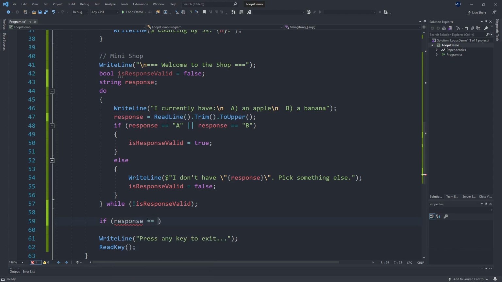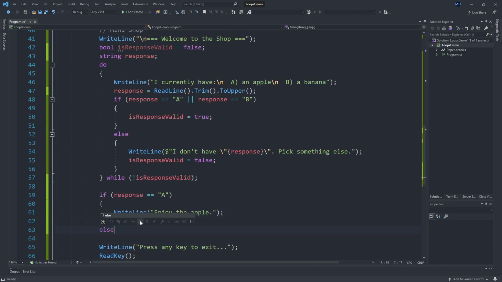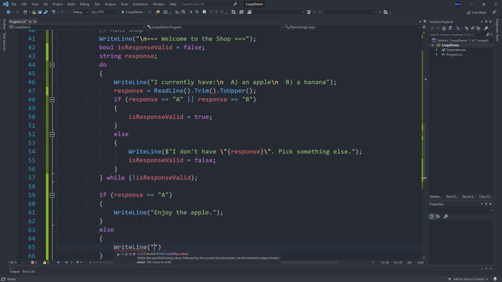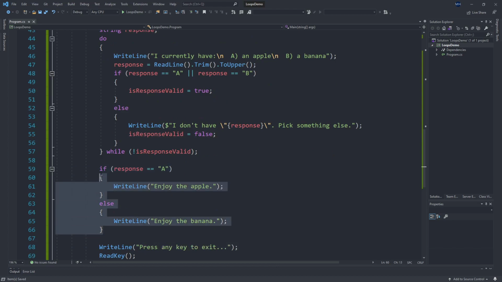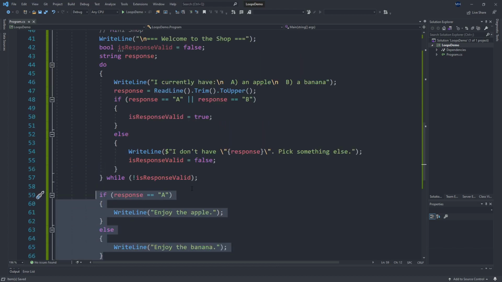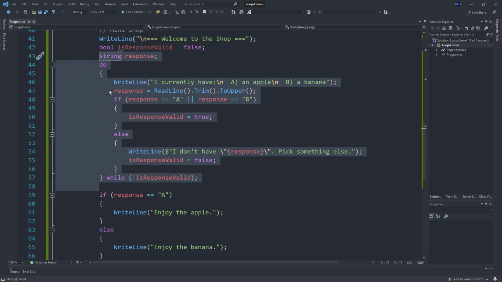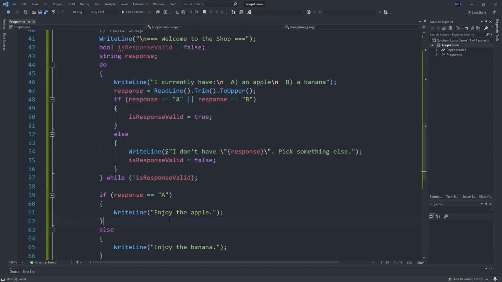Response equals A, write line, enjoy the apple, else write line, enjoy the banana. And we could do this with an else if, but because our loop structure has now enforced that response can only be A or B, it's pretty much okay for me down here to just say if it's A, otherwise it's safe to assume that it's B.